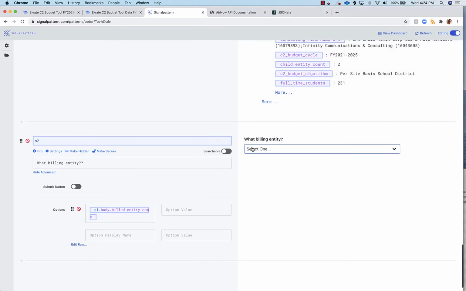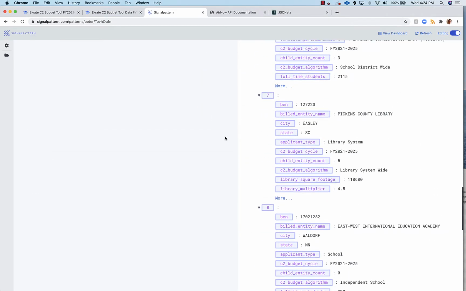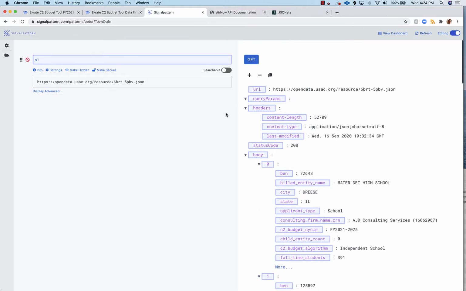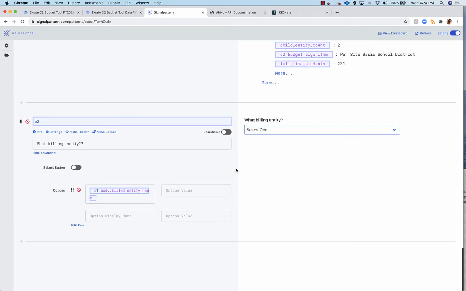So the idea would be, why don't we ask them for some selection criteria, some small amount of search data, winnow this list down, and then put the result in a dropdown and let them choose that. Okay, so that's what we're going to do.